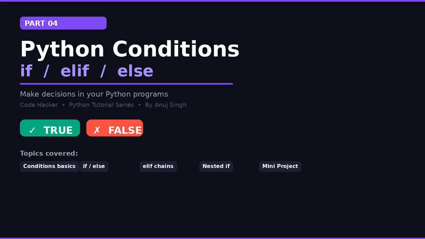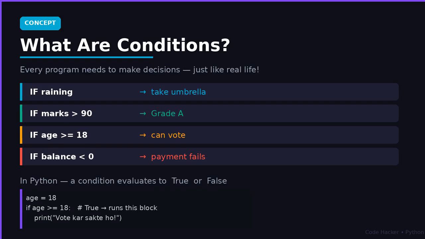So, what are we learning today? Today's topic is super important. It's the foundation of all programming logic. We are learning how to make decisions in Python. Think about it. Every app, every game, every website, they all make decisions. Should I show this user a login page? Is this password correct? Did the player win? All of that is done using conditions. By the end of this video, you will be able to write Python programs that think, programs that react differently based on different situations. Sounds exciting? Let's go.